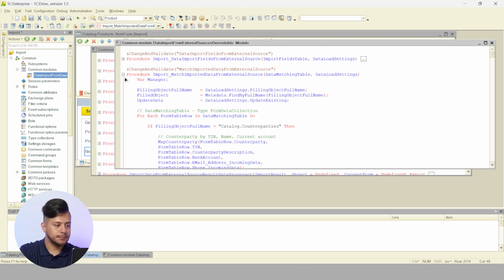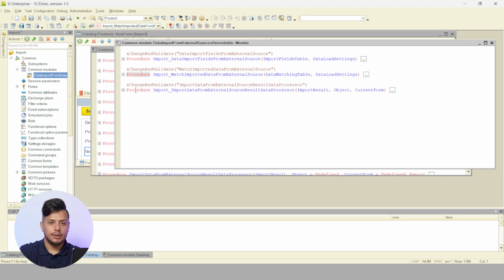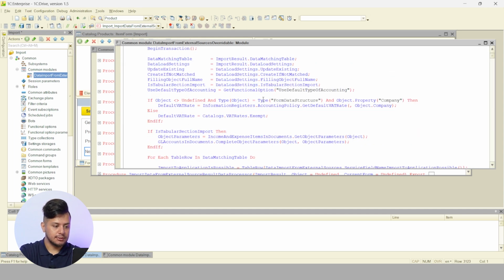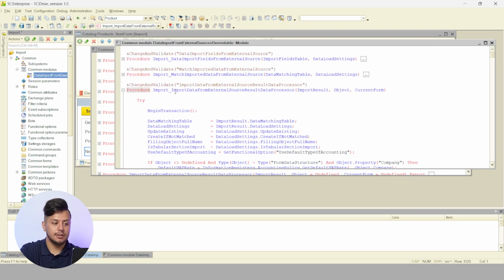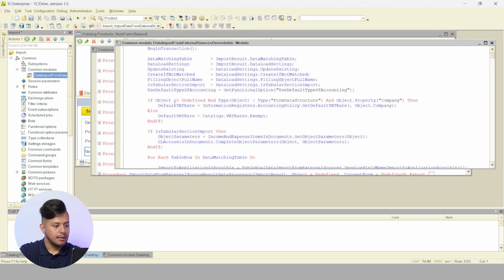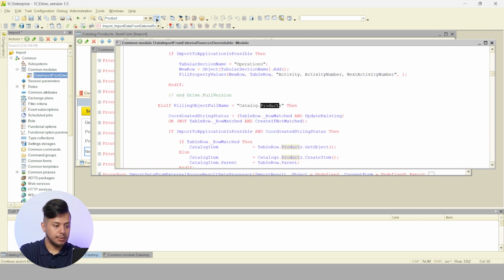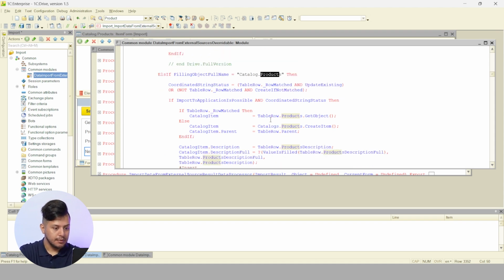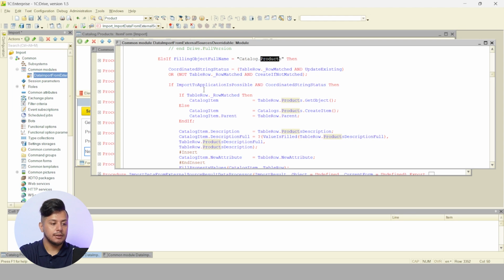Okay, and the final step is to tell it what to do with this processed data. So basically creating the new product element and adding all the new fields. Once again, we're going to search for product in this procedure. The final procedure is called import data from external sources result data processor. Okay, and we're going to search for product once again, and we have the filling object full name catalog products. And here we have how these new fields are created.